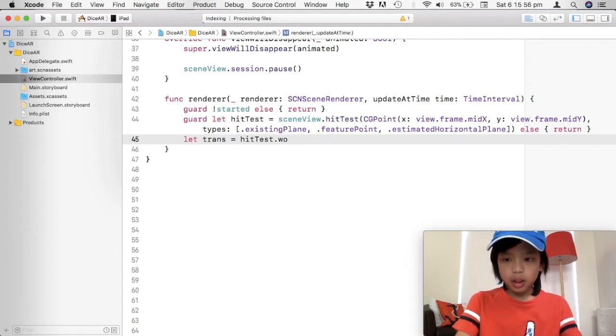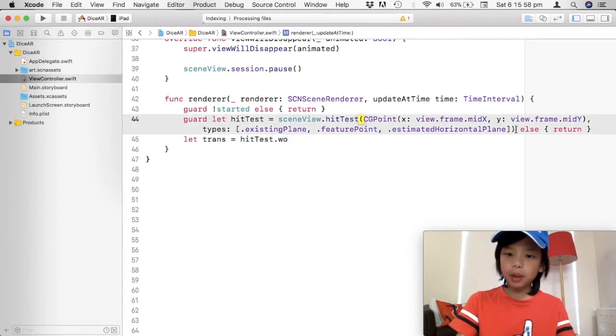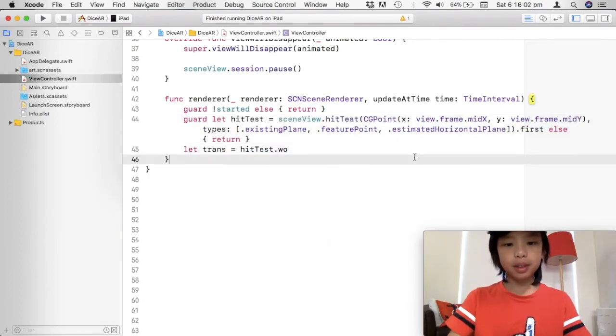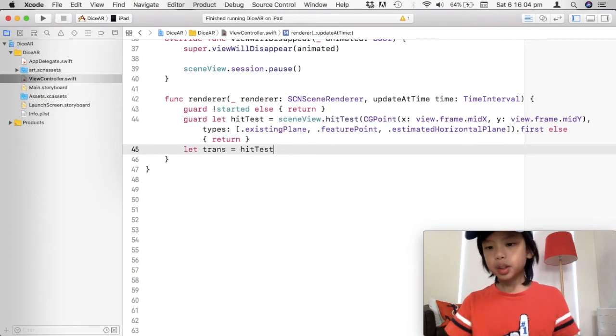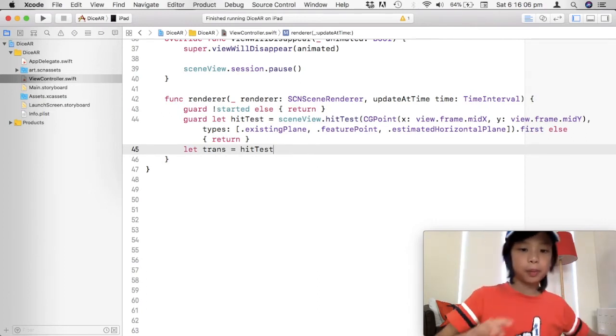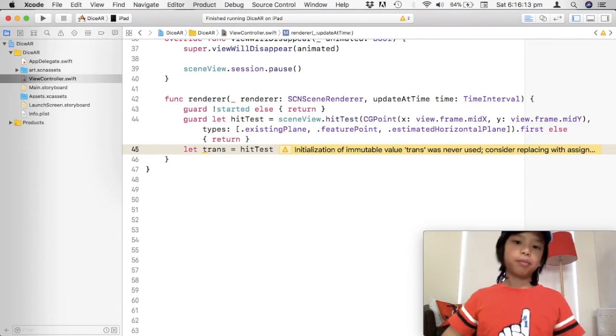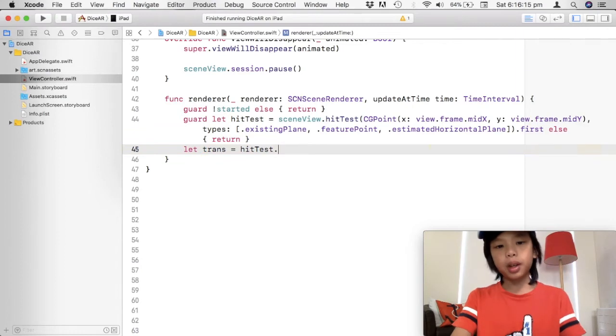By the way, this comes in an array. We just want to get the first one. And that should work. So basically there'll be many hit test results. There'll be the first one, there'll be the last one. We just want to get the first one.